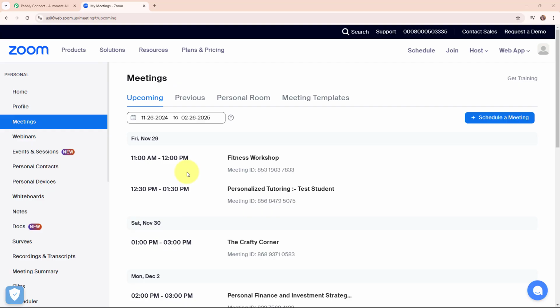Welcome to my screen. As you all know, in this video we are going to talk about the top 5 amazing automations of Zoom that I have built using Pabbly Connect. Before we get into the automations, let's talk about Zoom. Here on my screen, you can see my Zoom account, and Zoom is one of the most popular platforms for video conferencing, webinars and online collaboration.